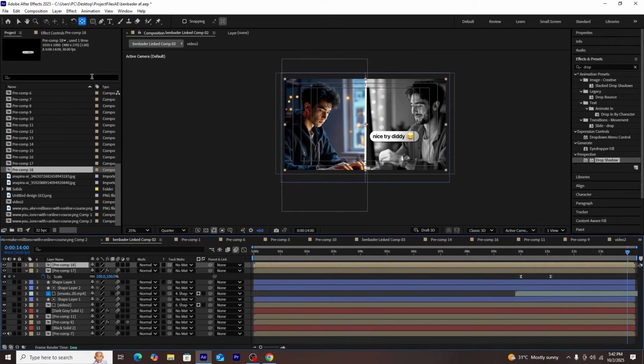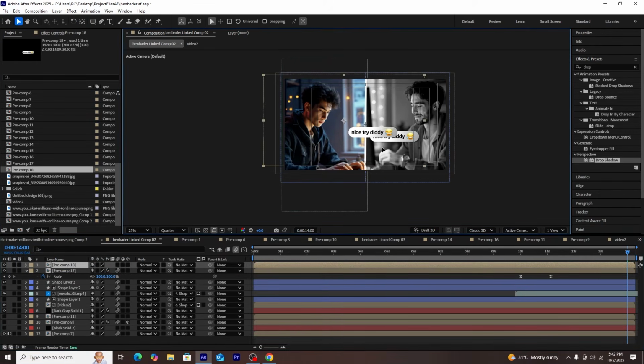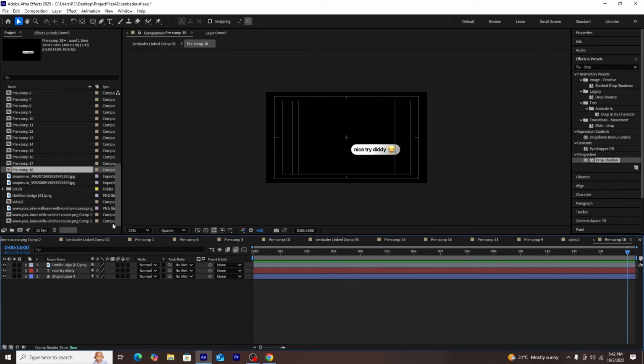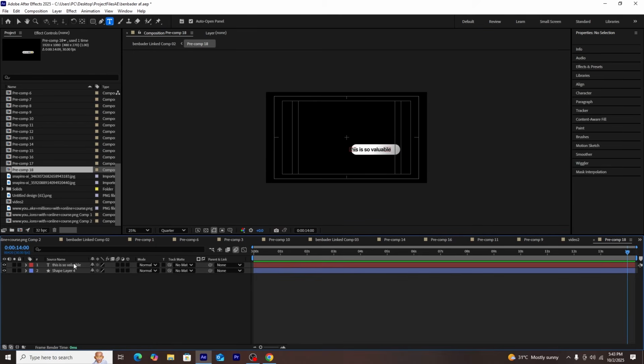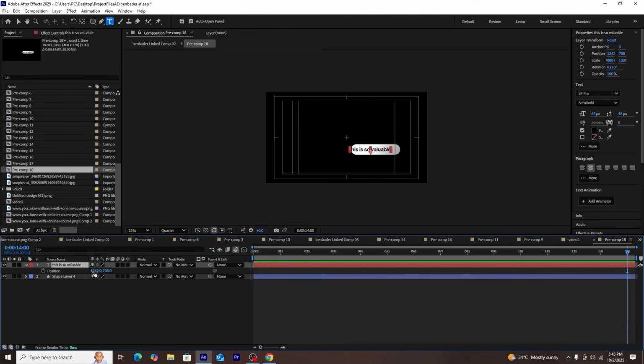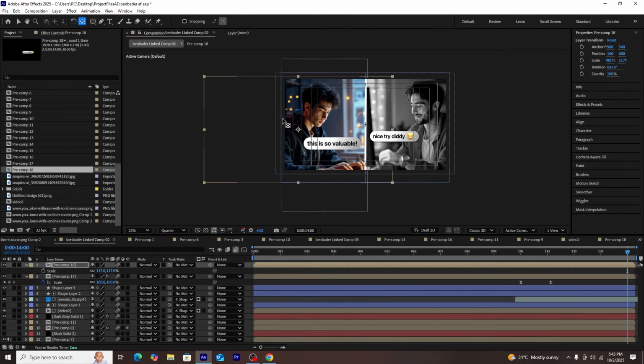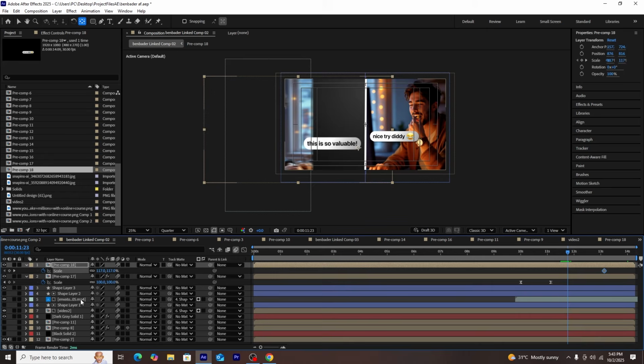Then the elements in both the pre-compositions will start to change. Once the duplicate pre-composition is created, we'll be adding it into our composition and then adjusting its position with the second video. And here we'll be changing the text to "this is so valuable" and removing the emoji. We'll also be changing the anchor point of this text bar and setting it to the bottom right. And similarly, we'll be creating a scale up animation for this text bar as well.